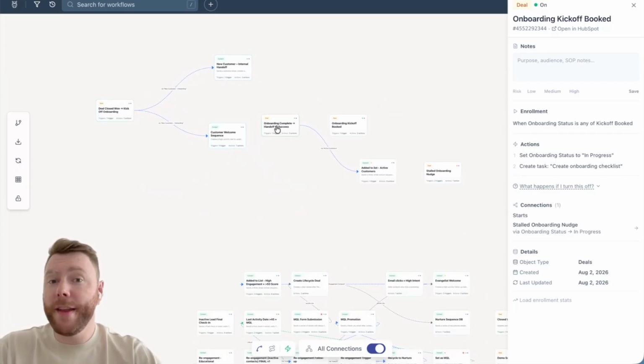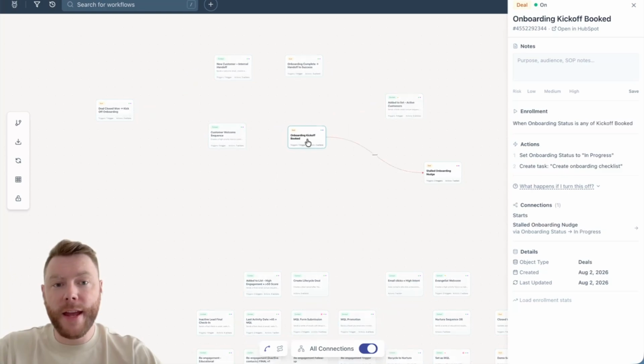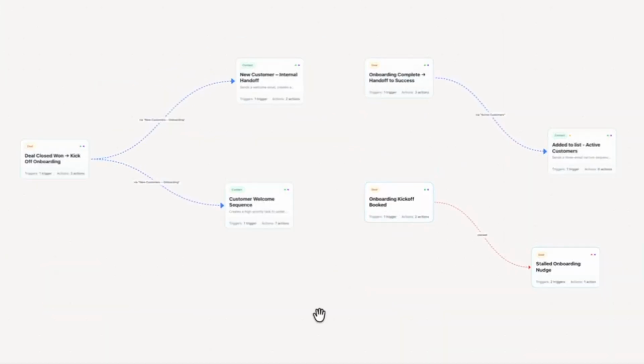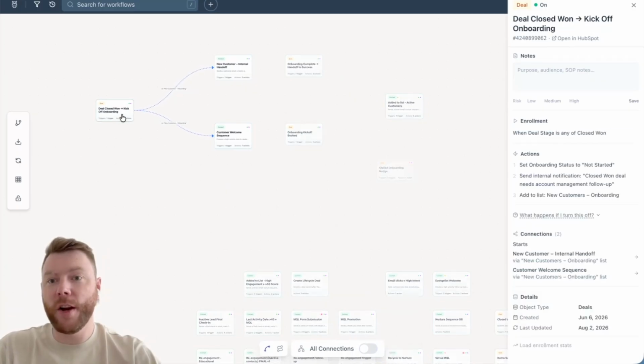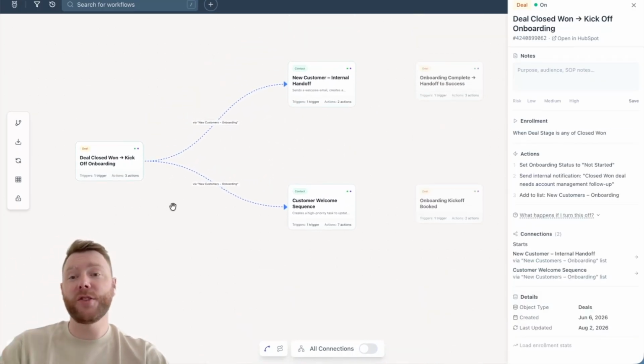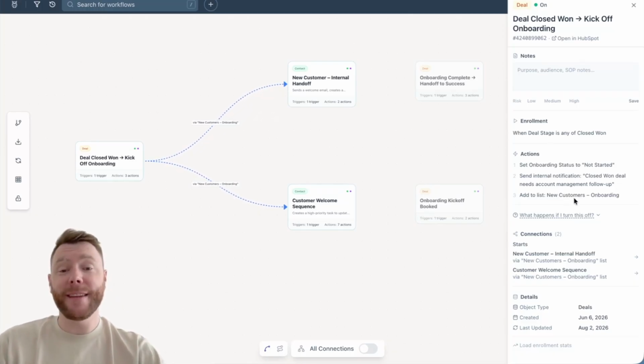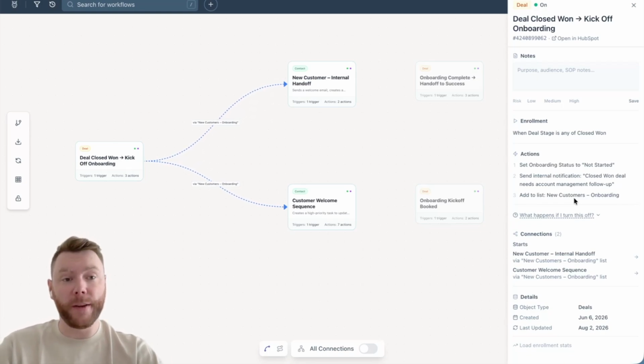And one thing that I've done now is I've mapped out the entire workflow onboarding process. And because we can toggle on, we can also see the inactive connections. We have now separated our entire onboarding flow so we can see exactly where it starts and where it ends. And so in this case, we start with what happens as soon as a deal closes. We can see that when deal stage is any of closed won, we set the onboarding status to not started. We send an internal notification, and then we add them to the list called new customers onboarding.